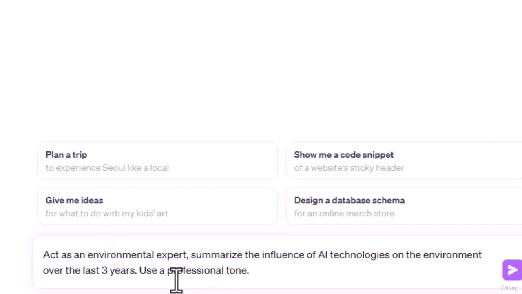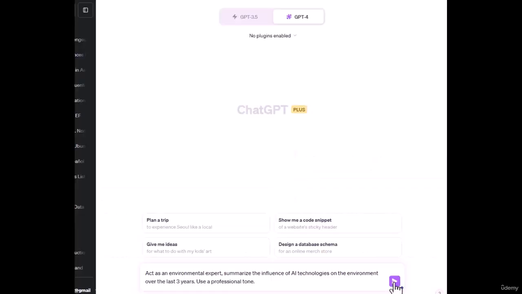Second, it says summarize, which means to give a short version of something. Instead of a lot of details, it's asking for a summary. Lastly, it uses priming to set the tone of the writing. Use a professional tone, which means it should sound professional.